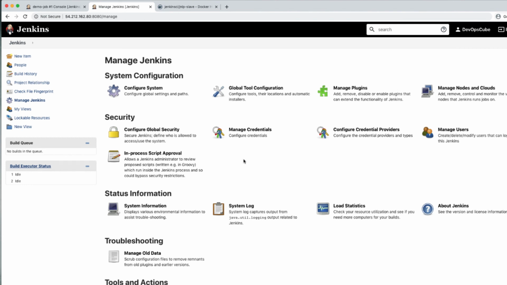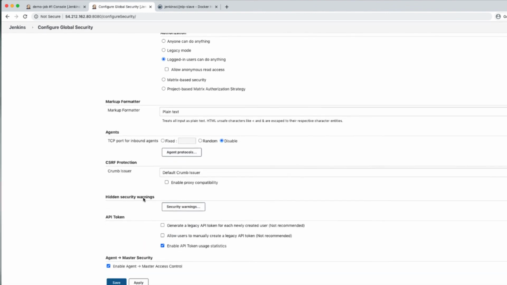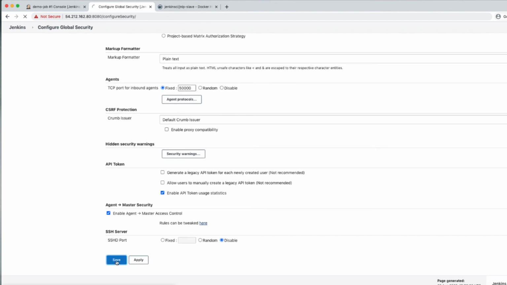So normally, for a JNLP slave to connect to Jenkins master, you need to enable JNLP slave on the master side. You can do that by enabling it in the global security configuration. So click configure global security. And under agents, select fixed, and you can provide port 50,000. And make sure in your firewall rules from your Docker host to Jenkins, this particular 50,000 port should be open, otherwise the setup won't work. Now go ahead and save this.